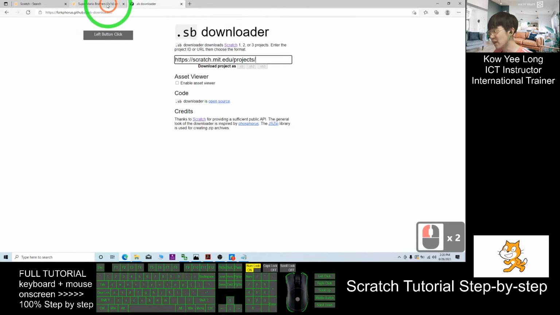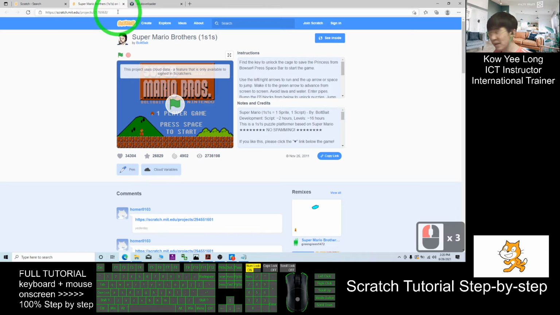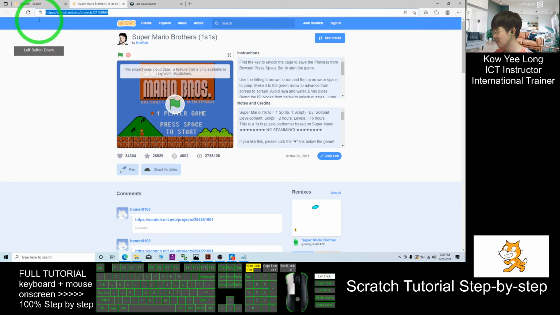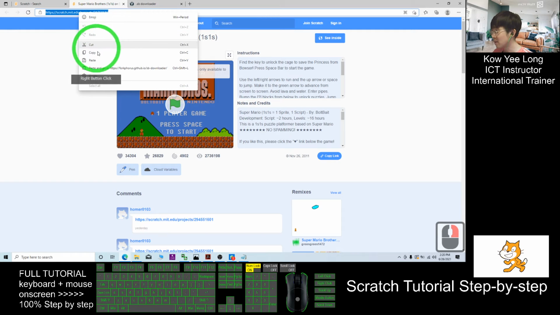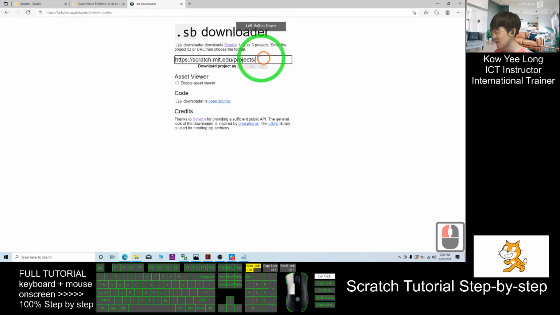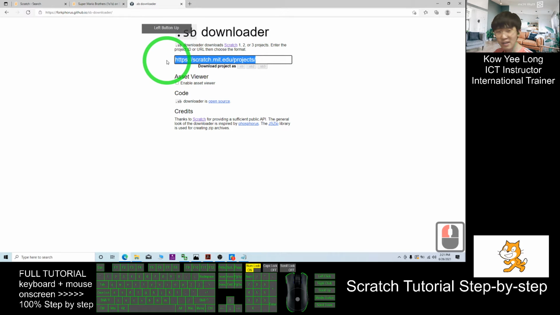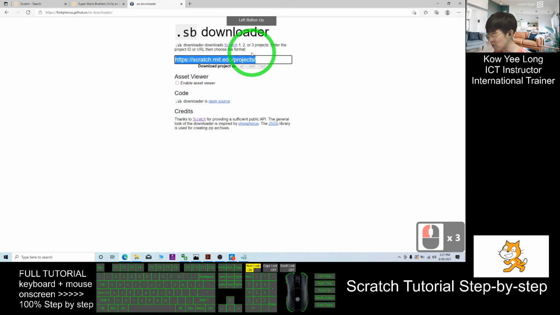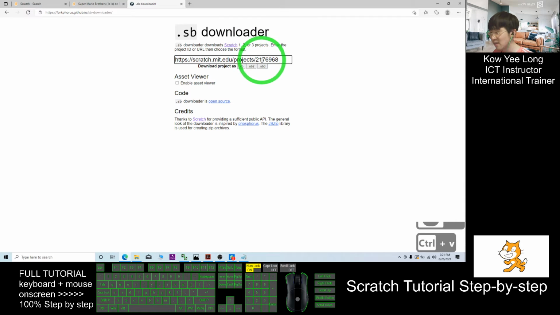What you need to do is go and copy any of the Scratch project URLs. Just need to copy this. Right click to copy, and then go to the SB downloader and remove everything here. You highlight it this way, and you press backspace to delete. Then you highlight everything and use Ctrl V. Now you can see once you've pasted here, you press enter.